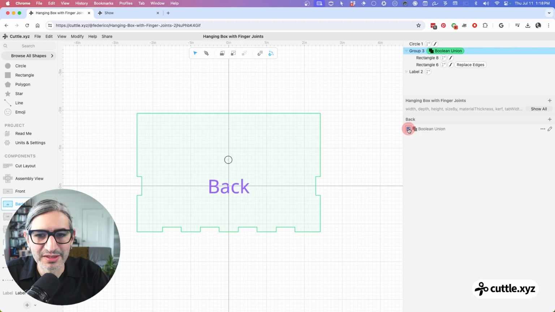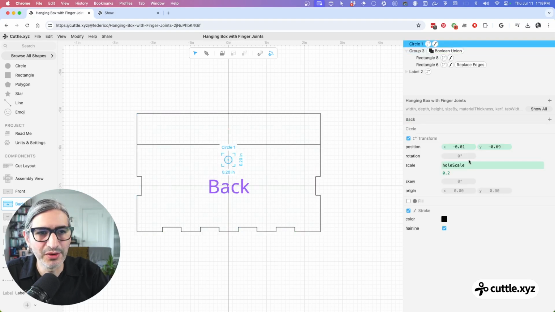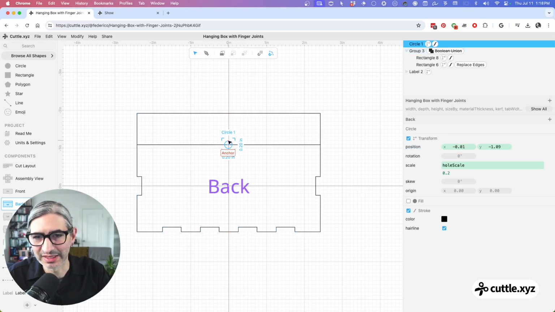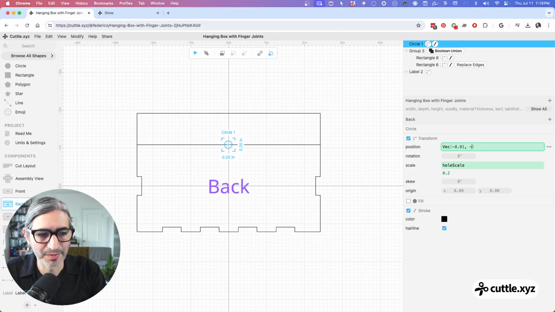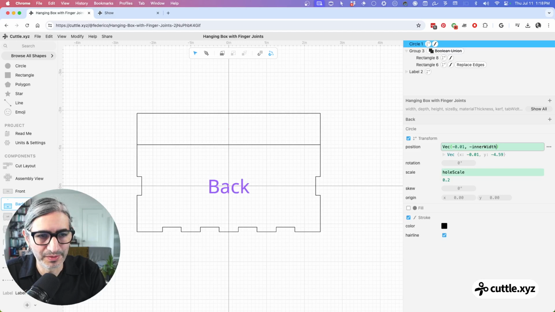Let me change the union here for a moment. So I know I want to place that hole high enough that it is about half of the height of the box, because from the origin to there is half of that. So I can actually type that. I can say, what were we using? Inner width divided by 2. Sorry, inner height divided by 2. My mistake. Inner height. So that will place it right here.